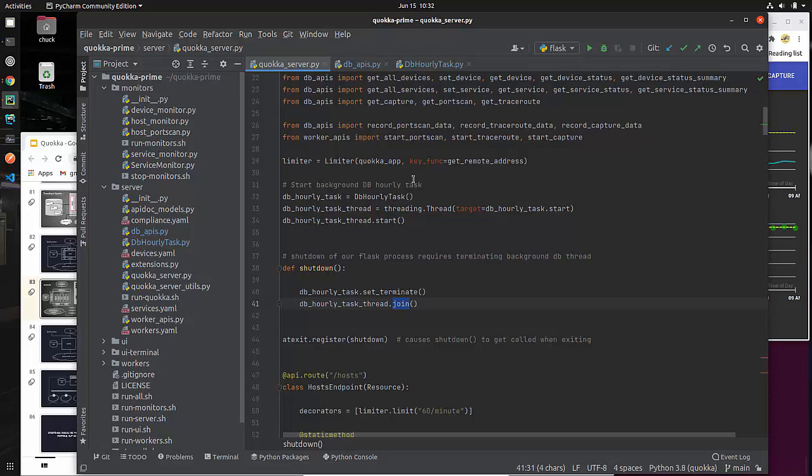We looked at the code and saw what we needed to do in order to create our thread that's going to be running in the background. I call it an hourly task because basically it's going to sleep for the hour and then it's going to wake up and do summarization and trimming.